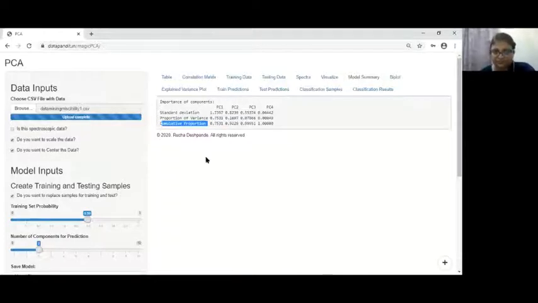Now we would like to have our model where most of the information is described by the first few principal components, and those principal components should ideally be able to describe 75% of the model. In our case, it is 92%, hence it is a good model, and we can proceed to see the biplot.